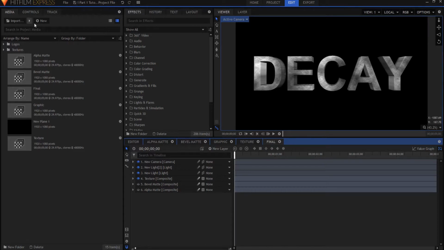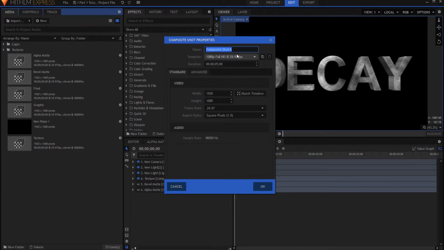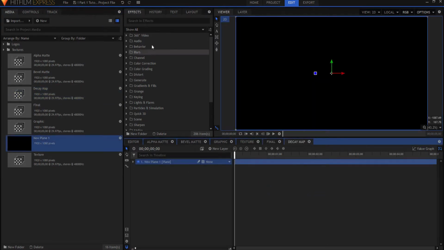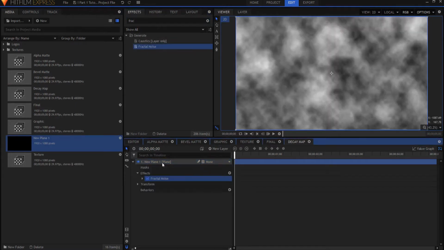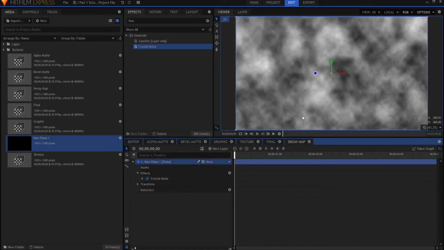So I'm going to go to New Composite Shot, and I'm going to call this Decay Map, and make sure I spelled it correctly. I'm going to click OK, and I'm going to drag in a plane. And on this plane, I'm going to add a fractal noise. This is very similar to what we did before originally to create the texture that we have right here. In fact, it's exactly the same.